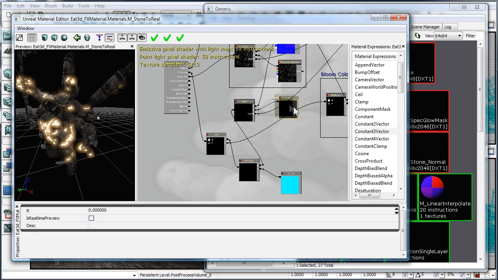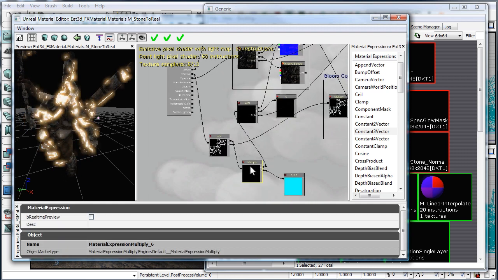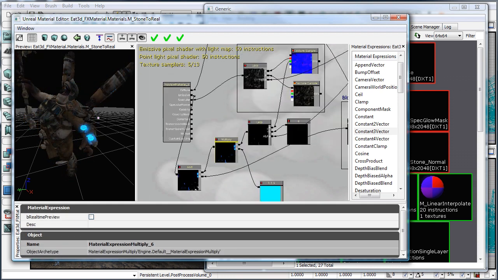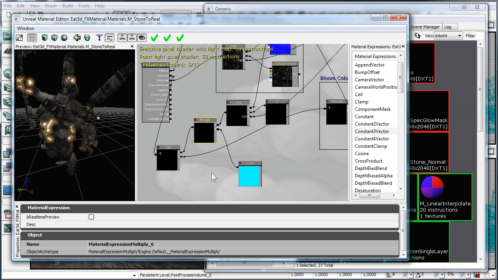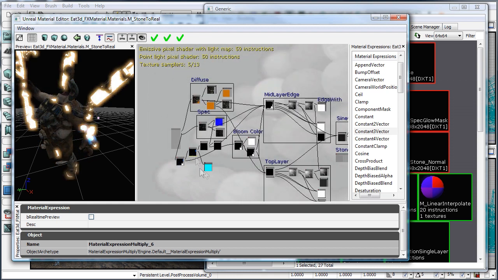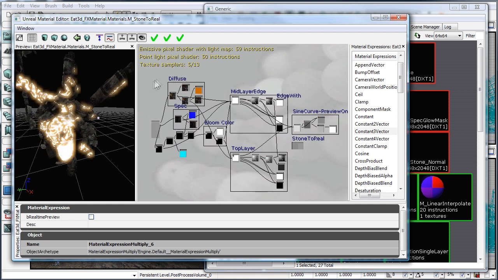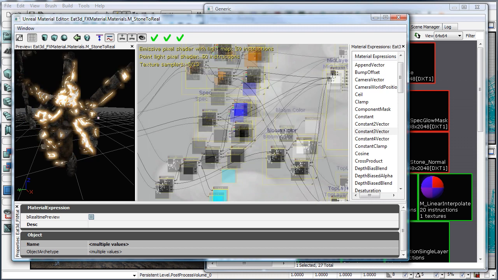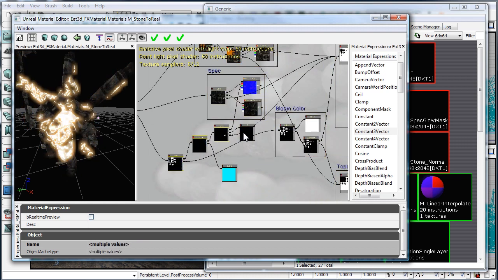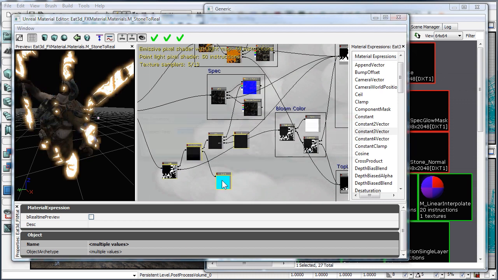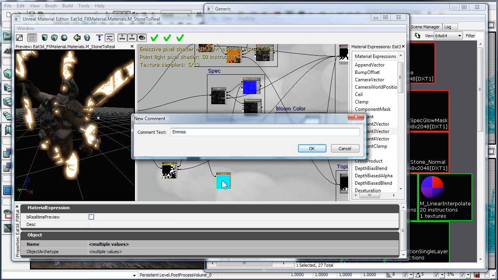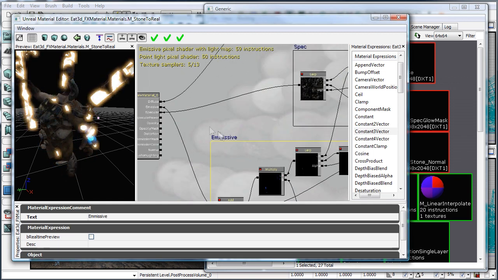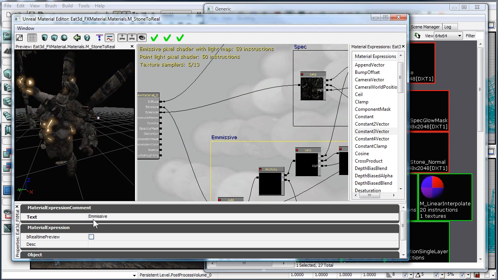So let me move these around so you can see what's going on here. Yeah, this would be your emissive. Let's scoot everything back so we make a little bit of room and make things a little bit easier to see. Let's move these back here. And these all have to do with emissive, so I'm going to create a comment box around them. Let's call this emissive.